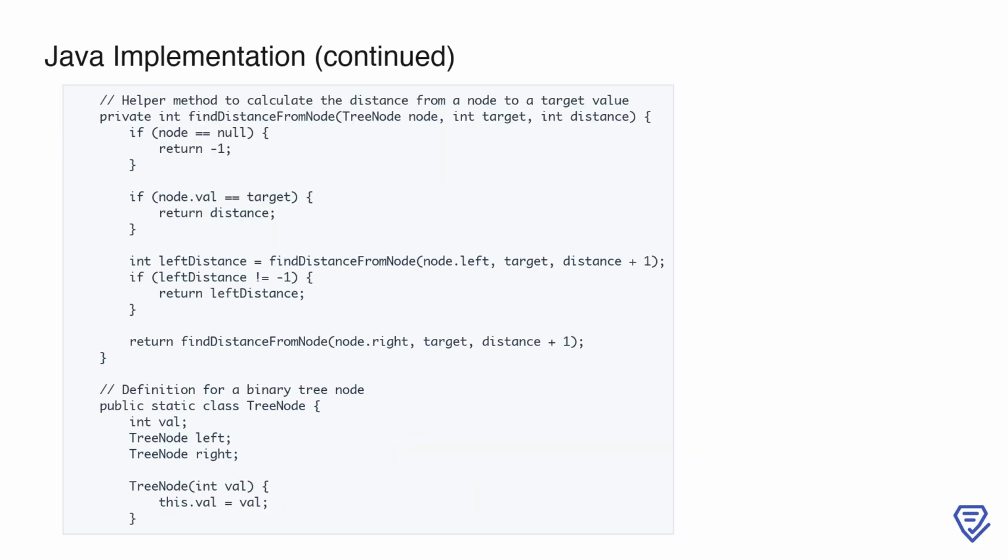Next, we have the implementation of the helper method findDistanceFromNode, which calculates the distance from a given node to a target node. This method starts by checking if the current node is null, in which case it returns -1 to indicate the target is not found in that path. If the current node matches the target value, it returns the accumulated distance. Otherwise, it recursively checks the left and right subtrees, incrementing the distance by 1 at each step. If the target is found in the left subtree, the left distance is returned. Otherwise, the method proceeds to check the right subtree.